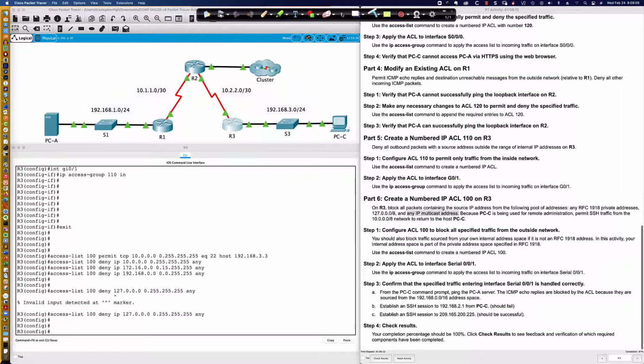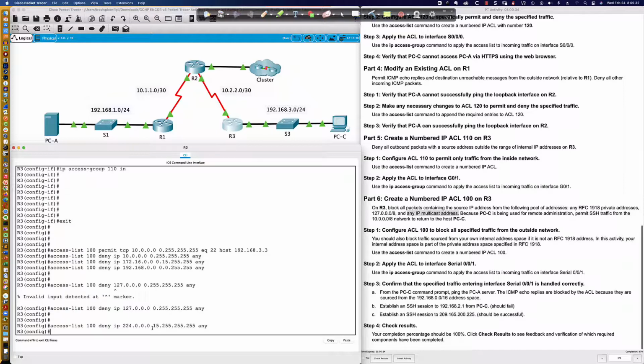So let me go ahead and erase this, and let's get this dropped in here. So we're going to say access list 100, and we are denying IP from 224.0.0.0, and then our wildcard mask again was going to be 15.255.255.255 any. And that should be the deny statement that works for us.